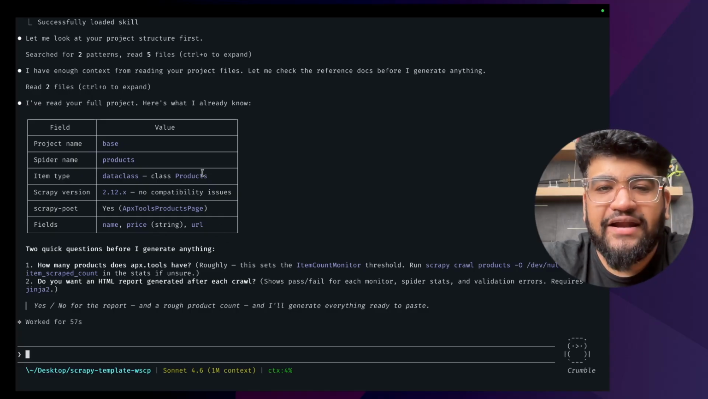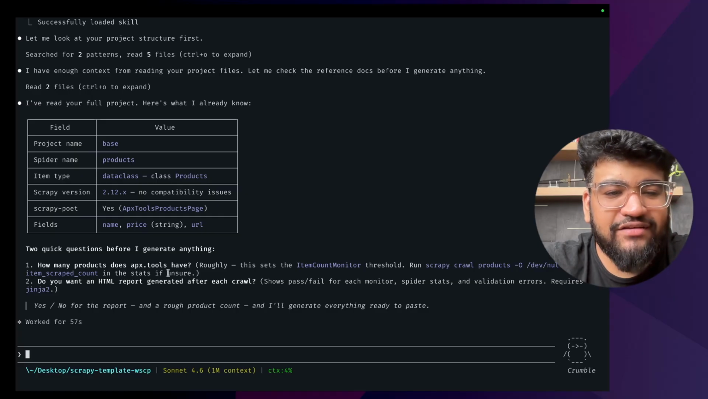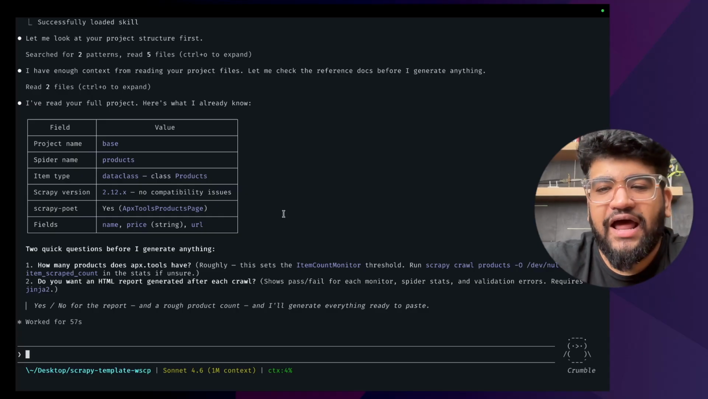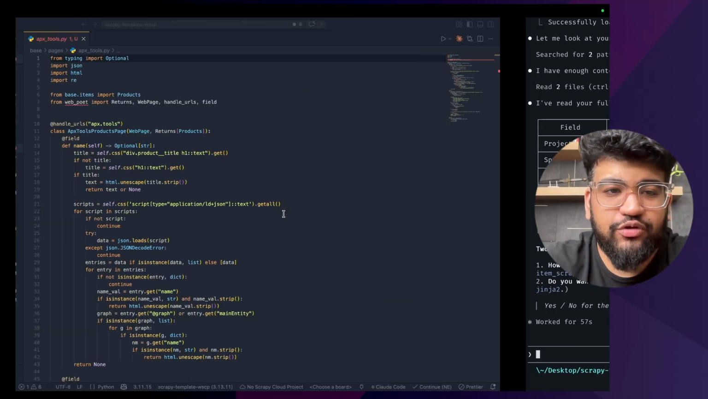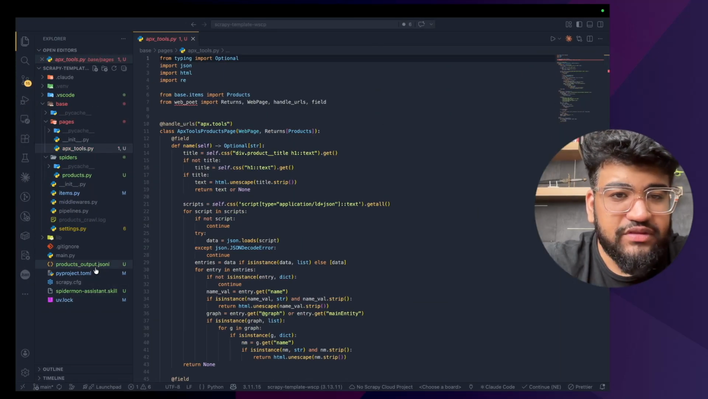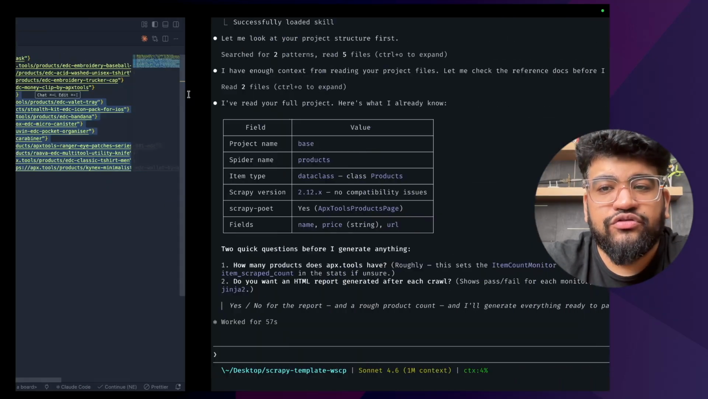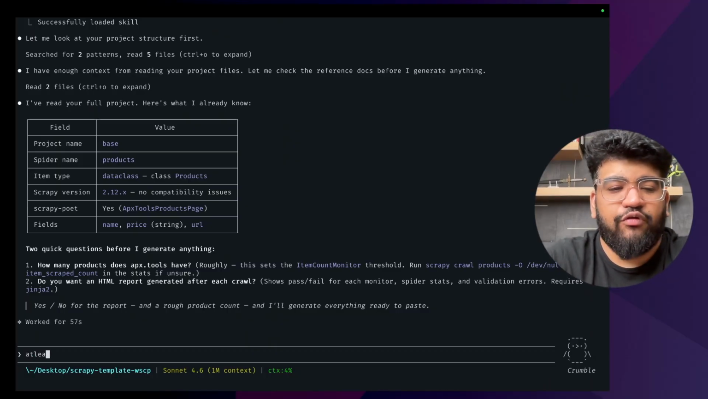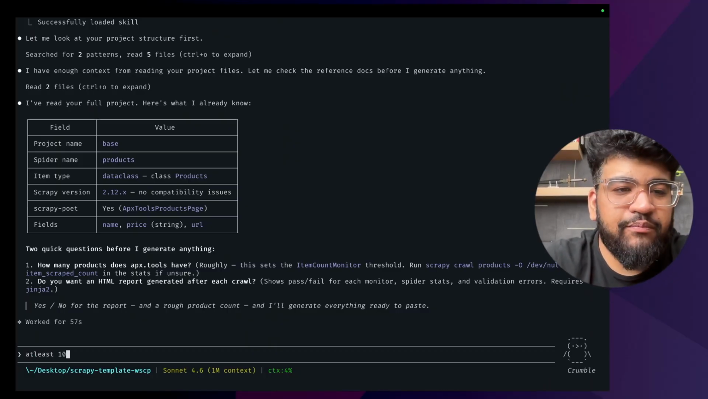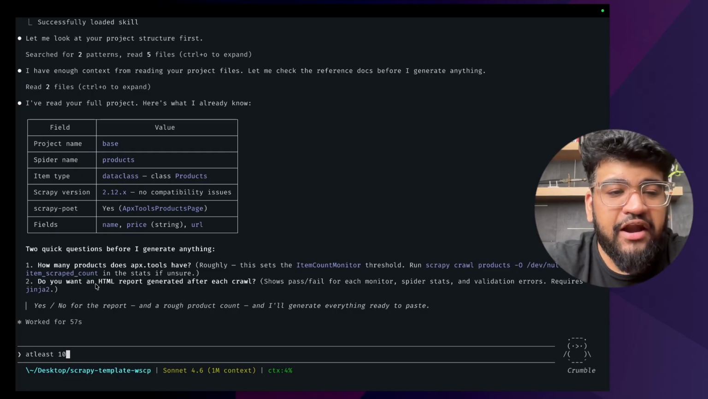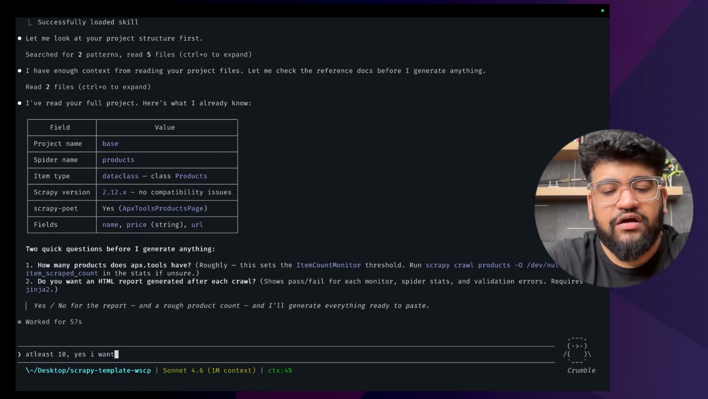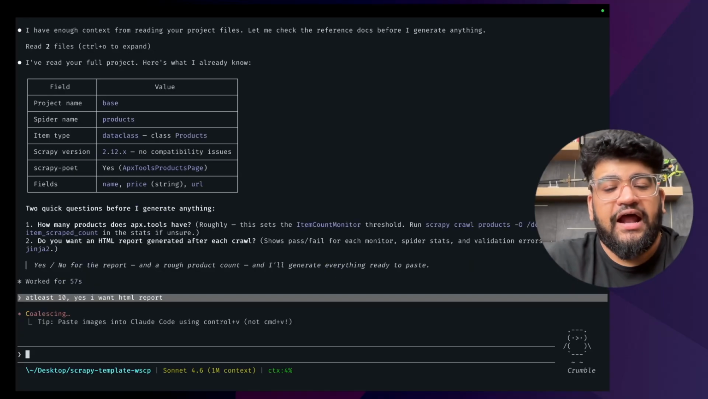It has come back and asked two questions. How many products does the site have? It's trying to understand whether I scrape fewer than 16 products, because I showed you that currently I'm getting 16 products. So I can set it here and say at least 10. I want it to scrape at least 10 products on every successful run. And it's also asking me, do you want an HTML report? And I would say yes, I want an HTML report, and that's it.